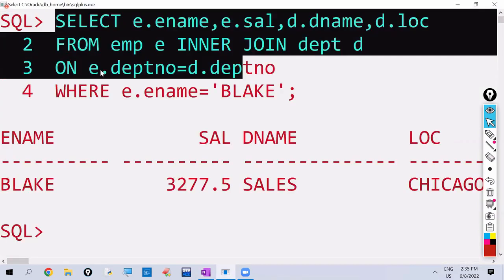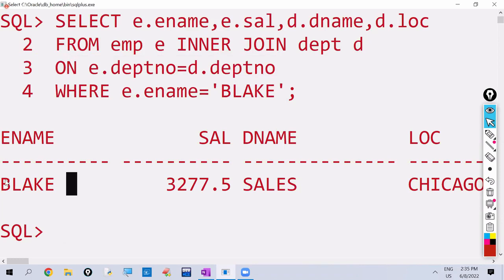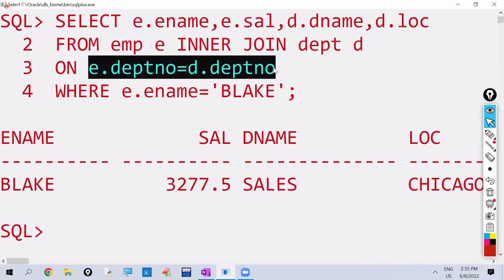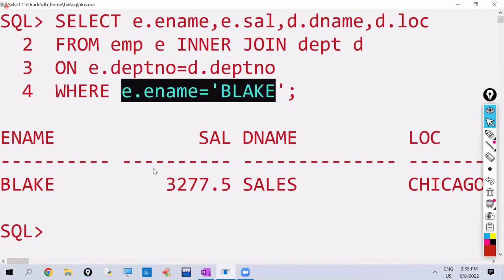See, this is ANSI style. Okay, we are using the keyword. In the ON clause, we are writing the join condition. This is ANSI style. Blake record, it is displaying. So this is the way of using EquiJoin. So yesterday we displayed all employee records along with department details. Today we are displaying only Blake record. So this condition we are writing extra here.